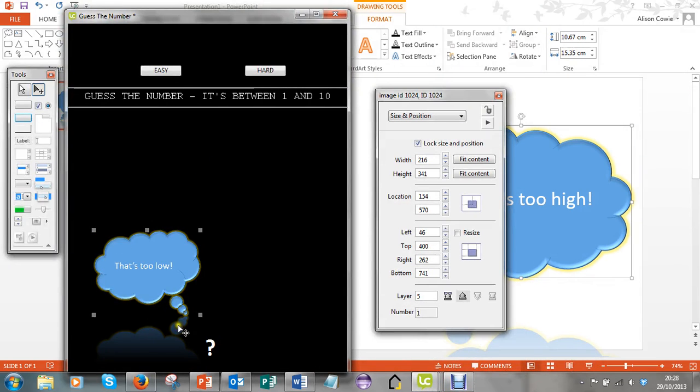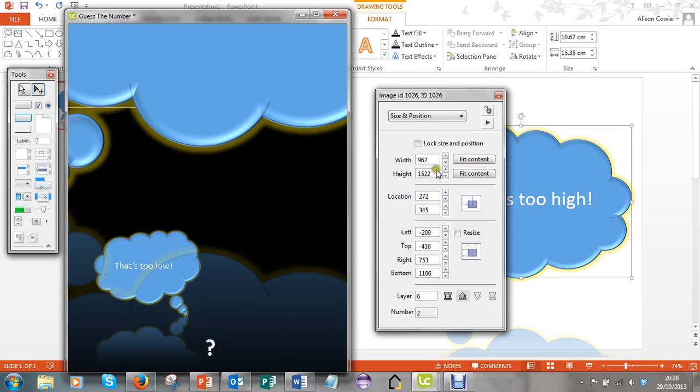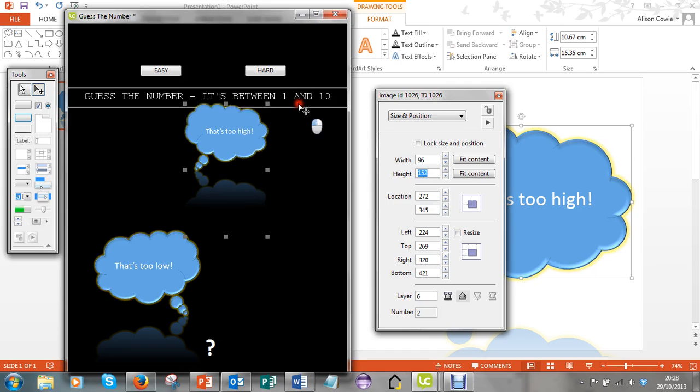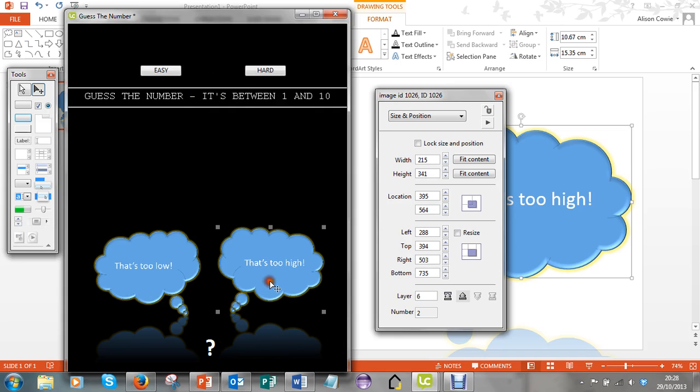I'll just make sure I've not got this one selected, so I'll click here and then Control-V to paste it in, and again it's coming really big, so I'm going to take off that, and bring that down there. So depending on, just make it mirror it there, and I'm going to lock the size and position.